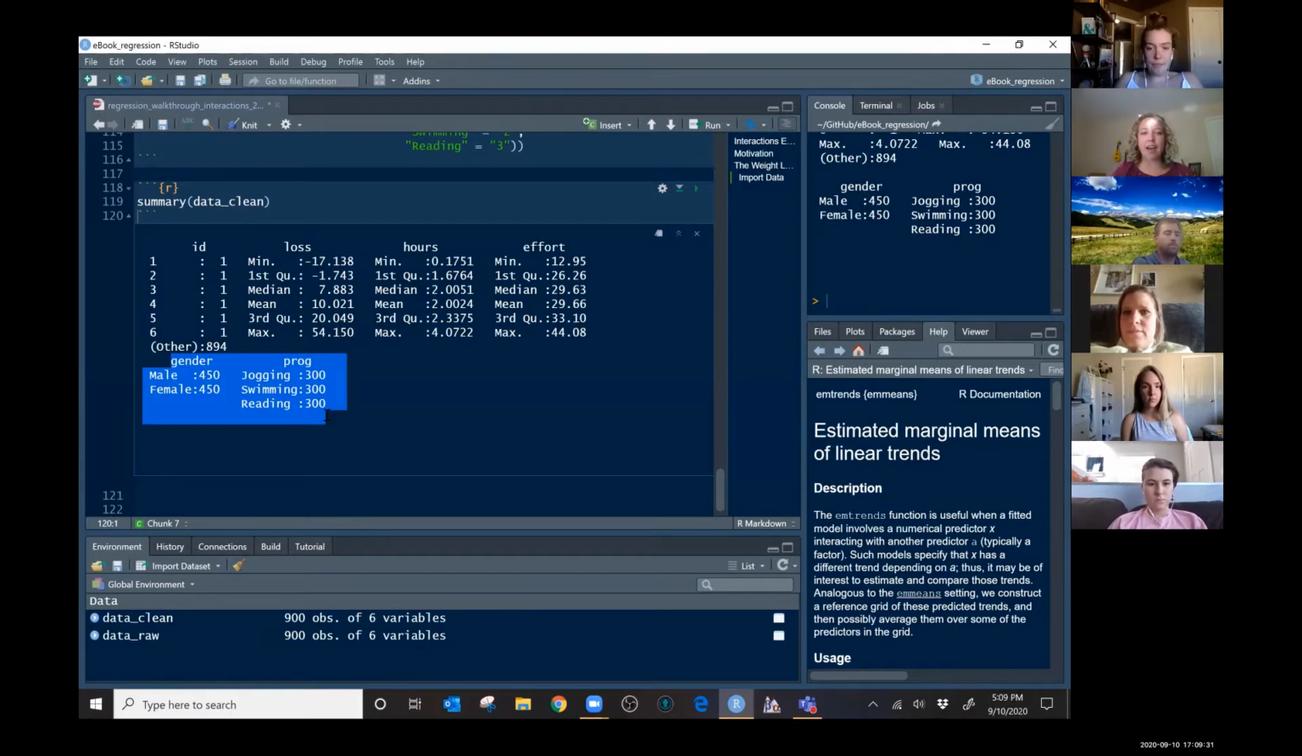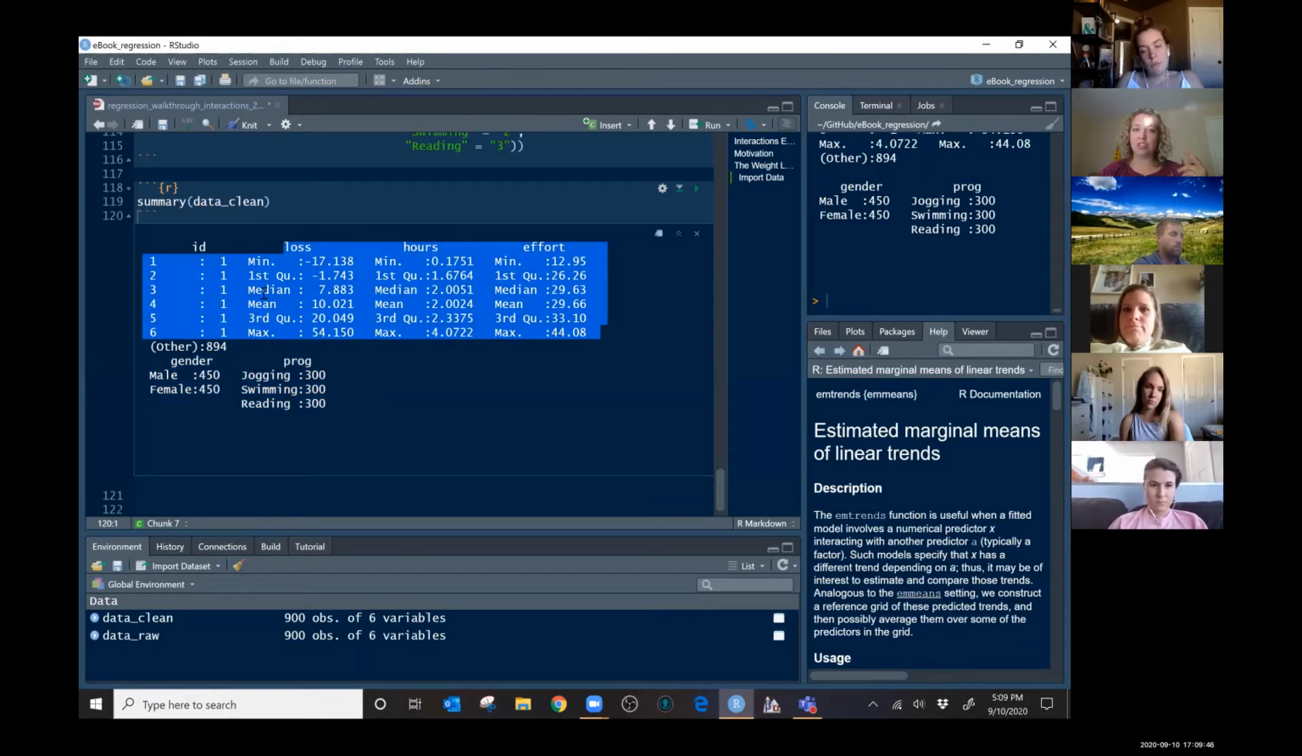So we can see that we have 900 people in the sample, half are men, half are women, and there's an equal division of the 900 into jogging, swimming, and reading, because this was a randomized trial. And then here we can see the descriptive statistics of our 3 continuous variables: weight loss, hours doing their thing that they were assigned to, and their effort rating.